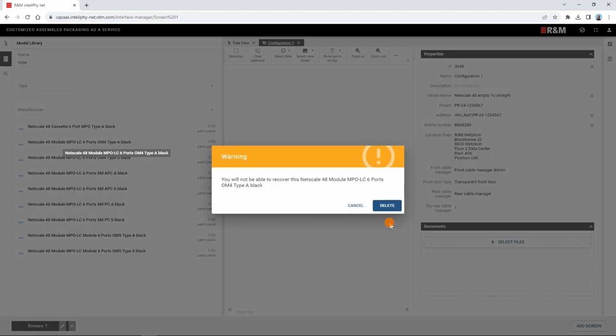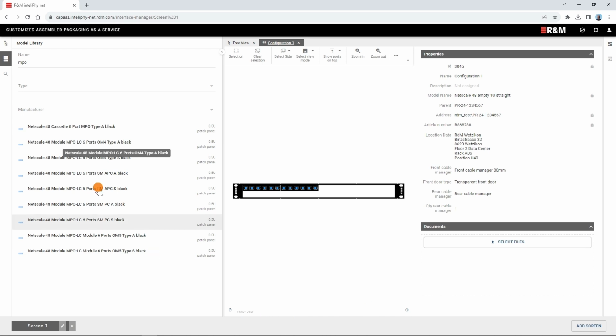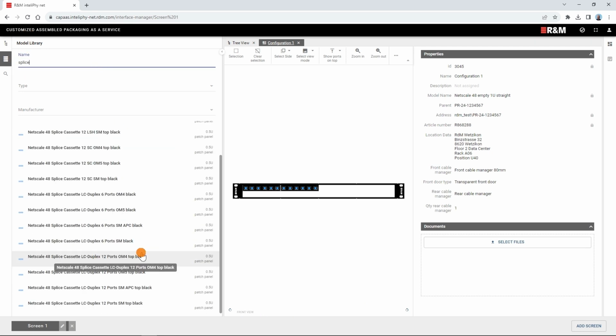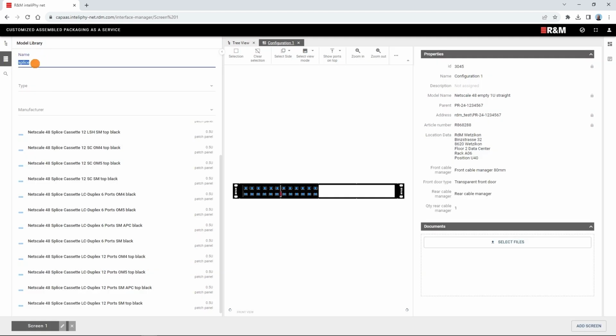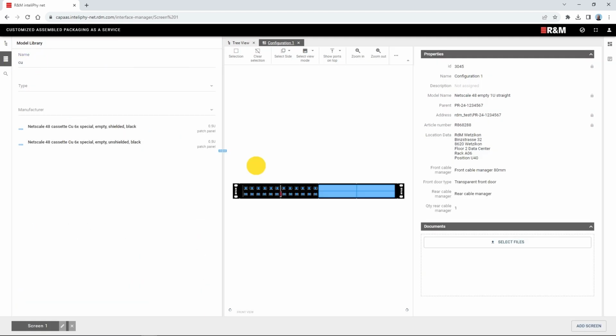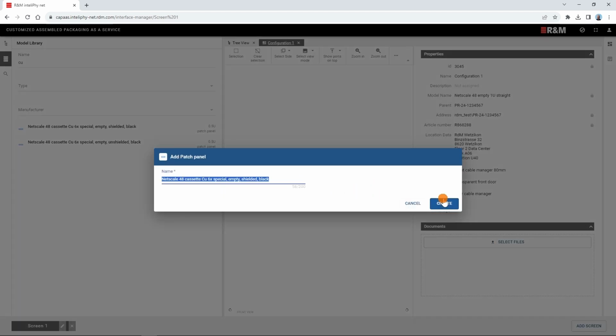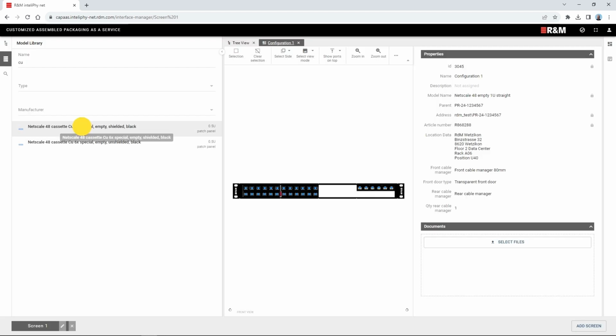Let's add a splice cassette. Search for splice. I'm going to use the one here. This is a double width cassette. It occupies 2 slots. I'm going to add now 2 copper inserts here to the right. Simple drag and drop operation. Now I'm going to fill up the empty spaces with blind covers.